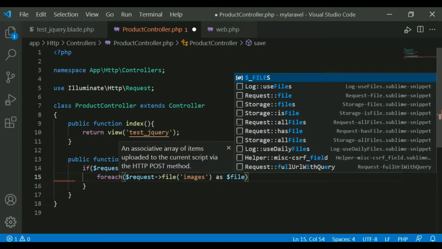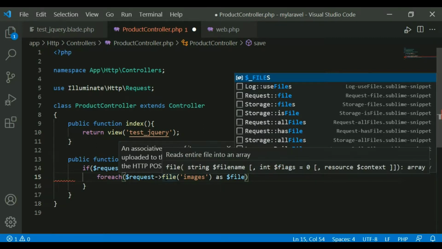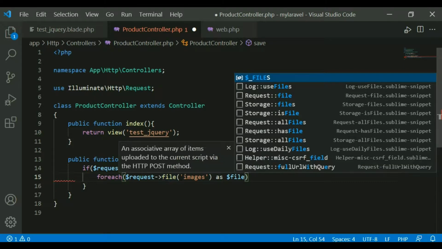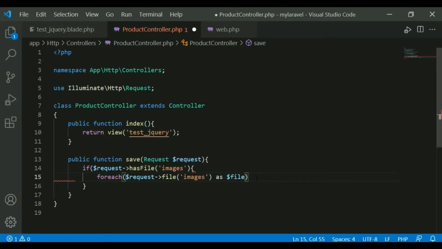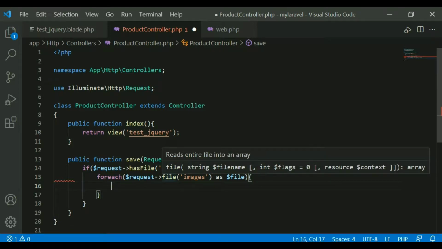That means it gives you an associative array of multiple images or files I'm uploading, and get one. $file basically consists of one image. Okay, so $request file retrieves the array of files we are uploading. That information you can get by using file.